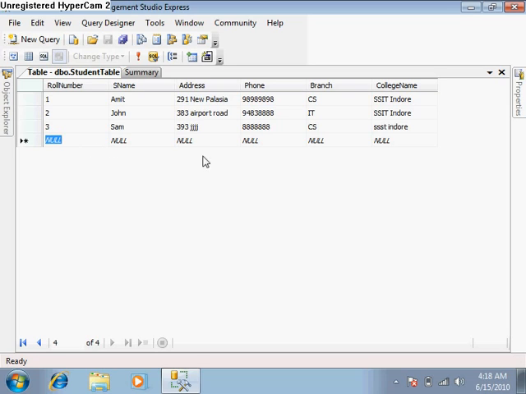So in this particular table, if you see, this single row has complete information about a single student. So this row is called, in DBMS, a tuple. Tuple means the complete information of a single row, or all the columns in a single row.